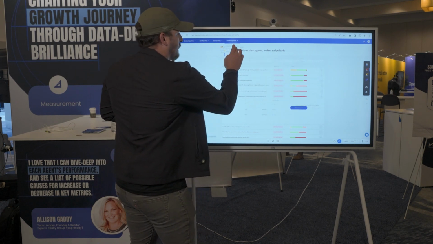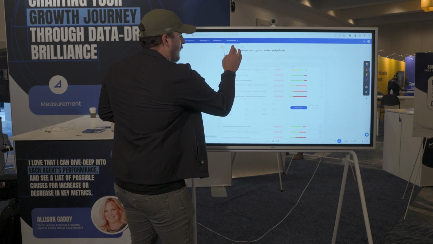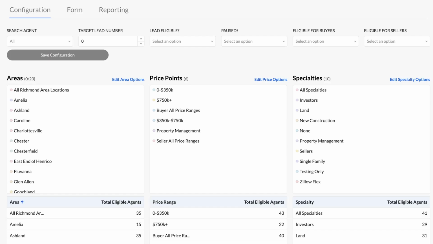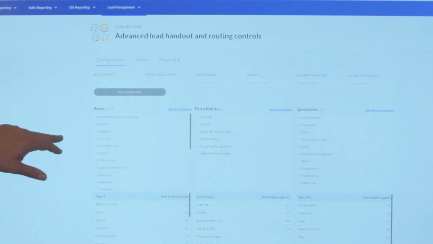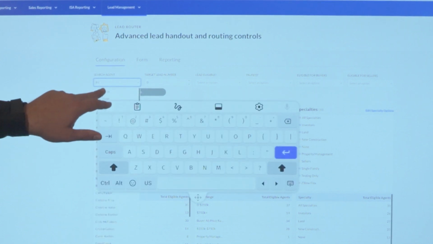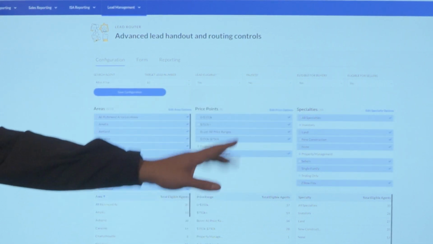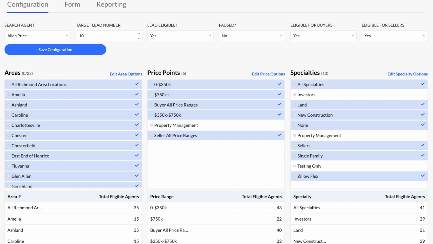Next section here is actually on lead router. So let me show you the configuration first. So we already know there's some lead routing that happens within FUB. We're just trying to provide an extra layer with more detail for you if you need it. So you can search an agent, pull up a specific agent, and then you can see for this agent, they've set areas, price points, and specialties for that agent.